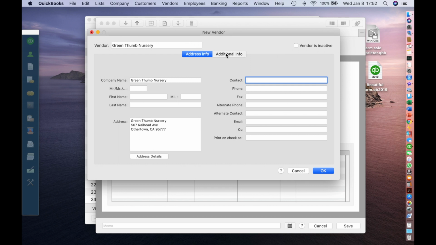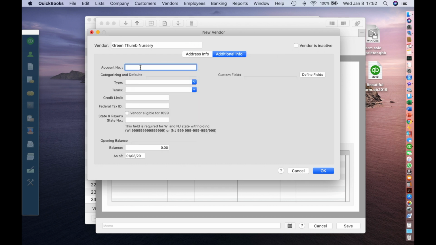Click on Additional Info. Enter your account number if you have one here. If you have many bills to pay every week or every day, you can use QuickBooks to print checks for you. If you do that, QuickBooks will print the account number on the check stub for you. That is why you enter it here. Enter the terms you have with this vendor, net 30.